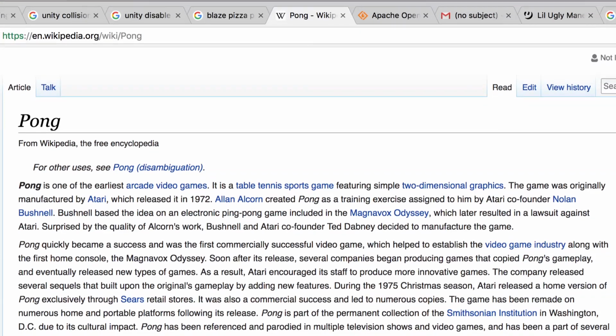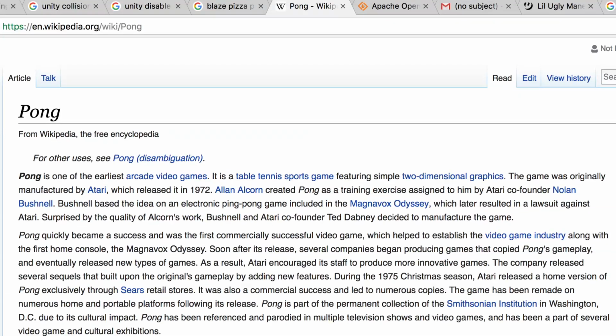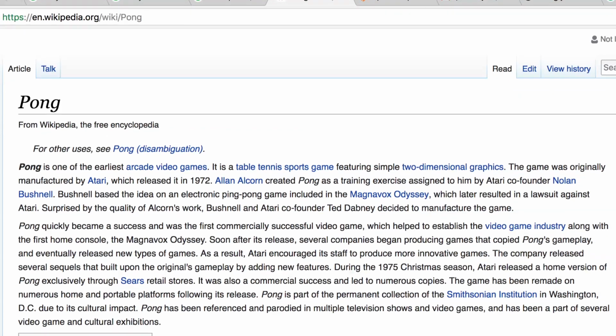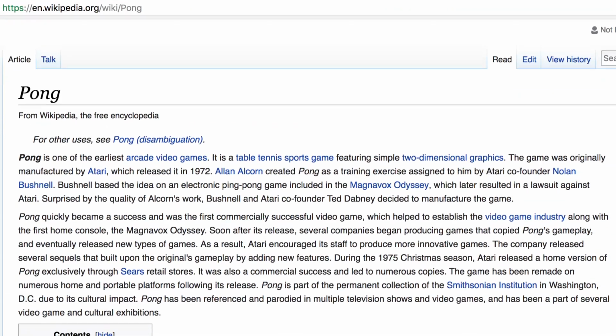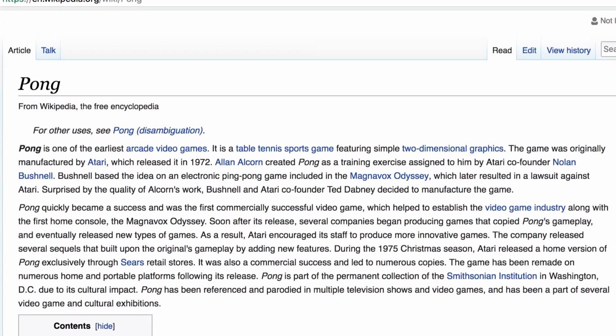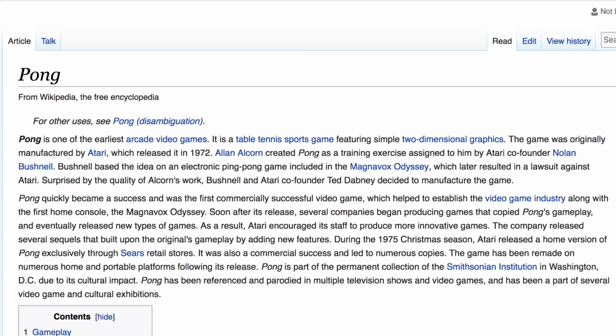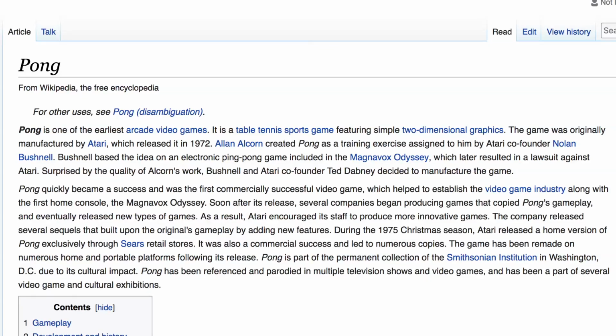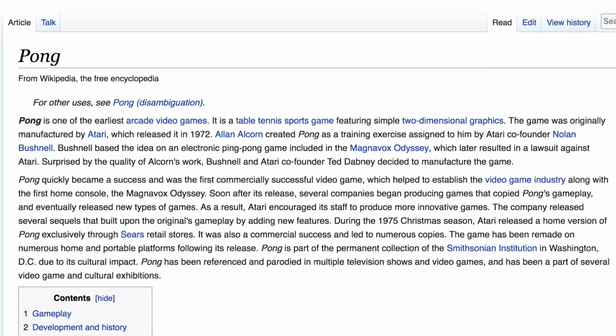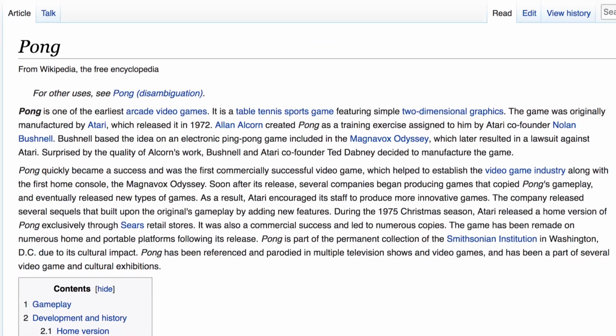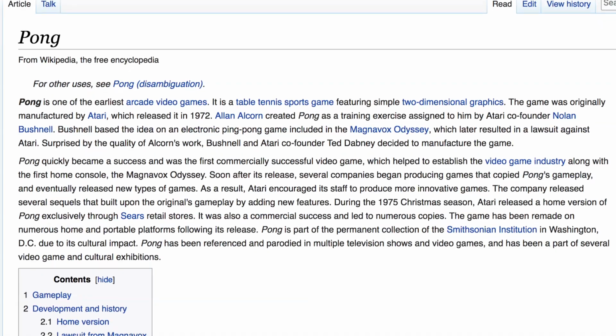Pong is one of the earliest arcade video games. It is a table tennis sports game featuring simple two-dimensional graphics. The game was originally manufactured by Atari, which released it in 1972. Alan Alcorn created Pong as a training exercise.